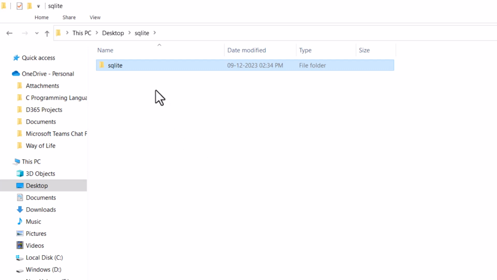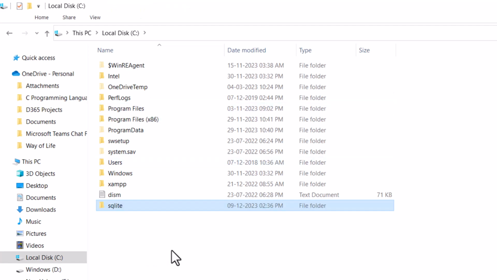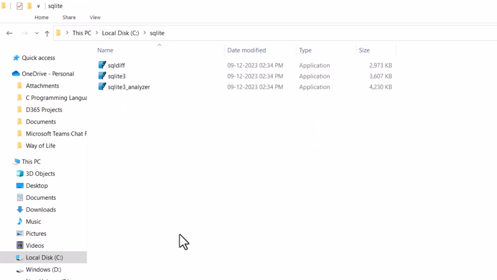So what we have to do is copy it, go to the C drive, and paste it over here. You can also paste it inside the Program Files folder, but at this point of time I'll not paste it in Program Files. I'll just paste it inside the C drive only.